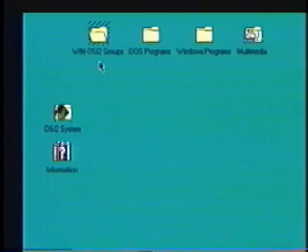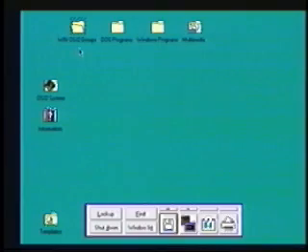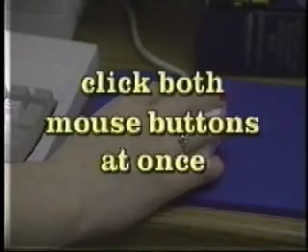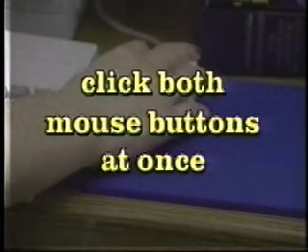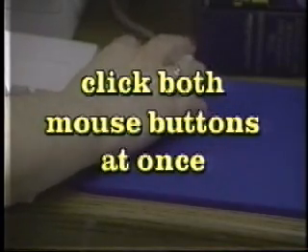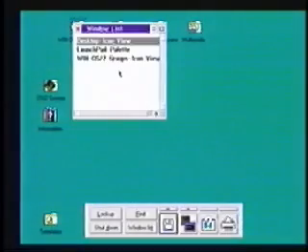To view the window list, we use another shortcut. We place the pointer in a blank area of the desktop. We click mouse button 1 and mouse button 2 simultaneously. Then we see the window list. We double-click the Win OS2 Groups text and see the window.